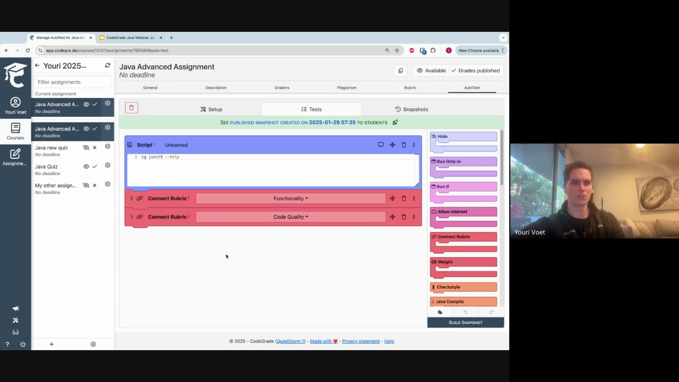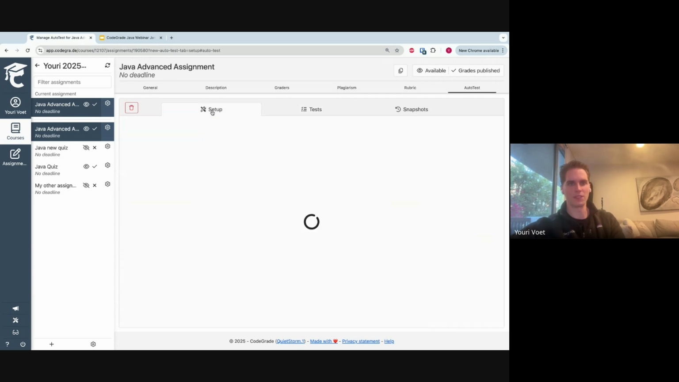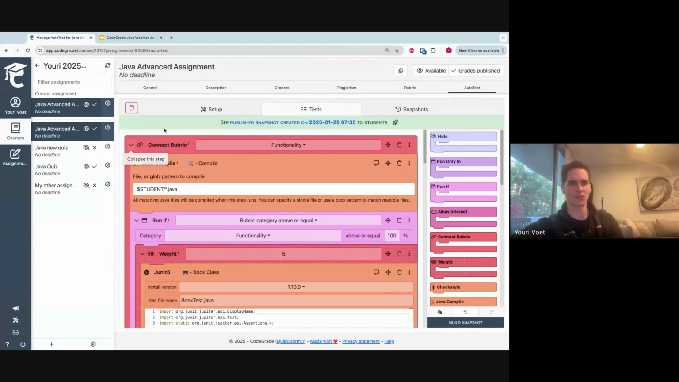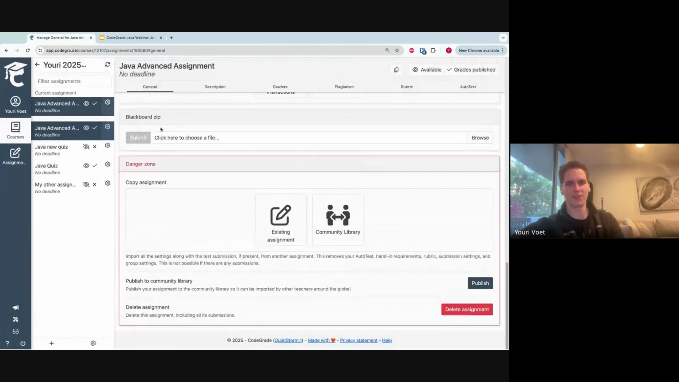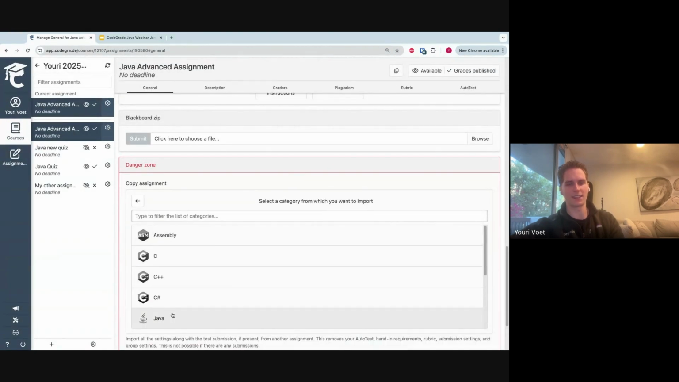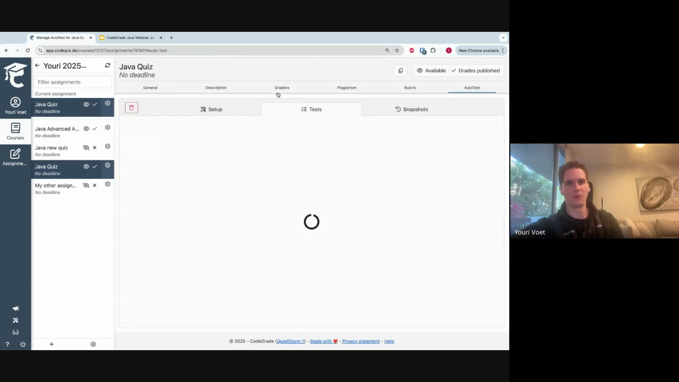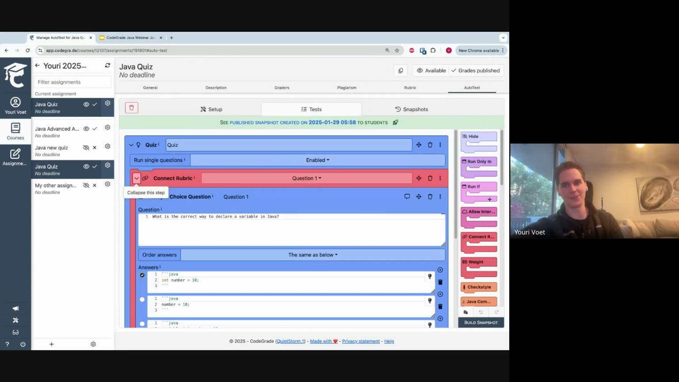We will also upload these 2 different assignments to the community library, so you can just import them. We'll do that after this call is over. From the general tab here, you can scroll down to community library and then select Java. Both the advanced assignment and this quiz example will be available at the top of that list. So you can start with just importing this and modifying this. And again, you can use this new copy feature to easily copy these over to different assignments as well.